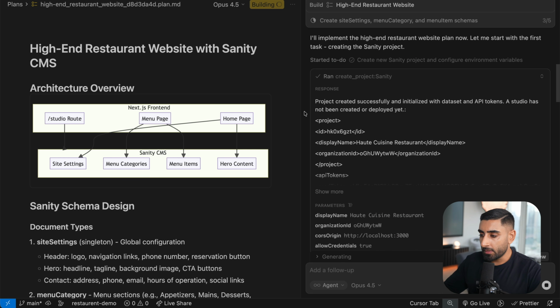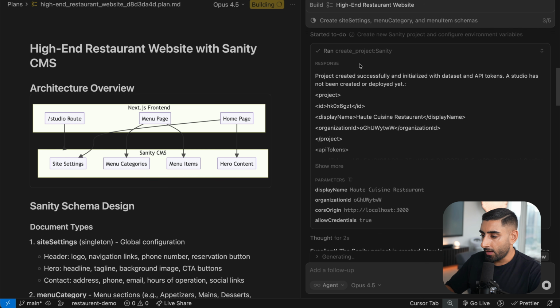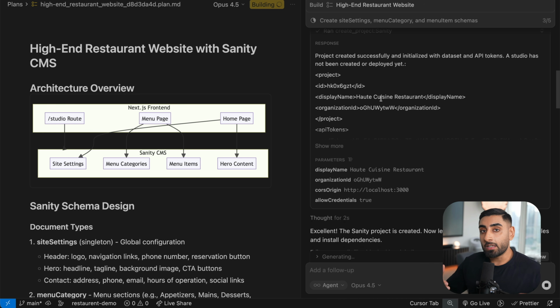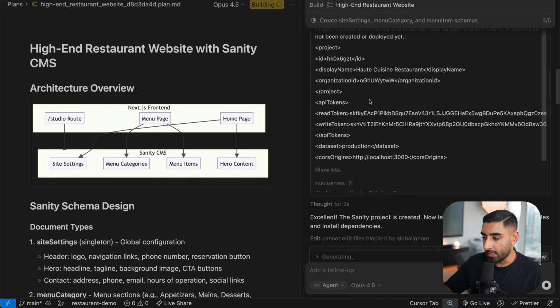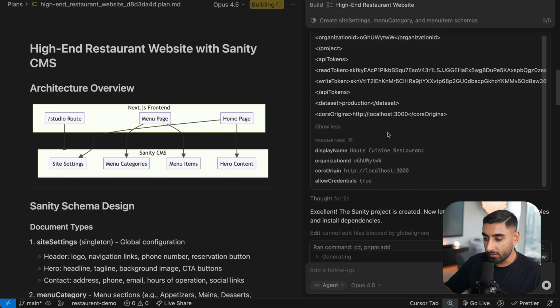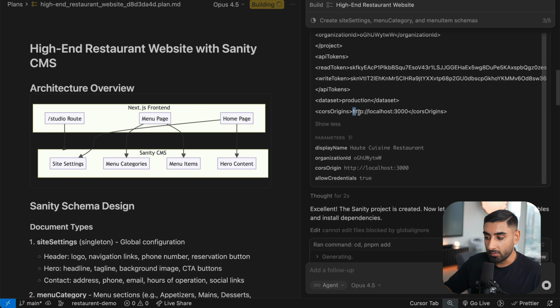Now, a quick little moment to check in. Here you can actually see where, if I go back to the early part of the project, where it created the project, this is an MCP tool that it used. And rather than me go to the website, create a new project on Sanity, it was able to do it all by itself and get the tokens. So in this case, it got the project ID, it gave the restaurant a nice name. So in this case, Haute Cuisine Restaurant, and we have the API token down here as well. So we're able to get all the API tokens, everything else, as well as adding it to CORS origin.